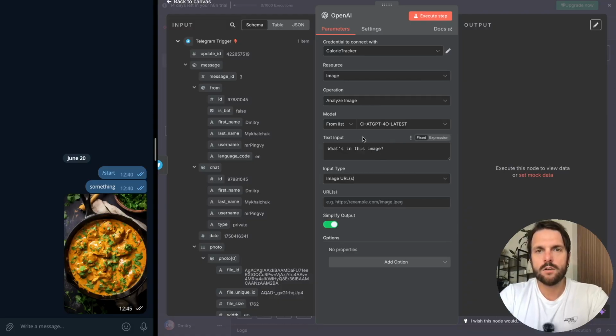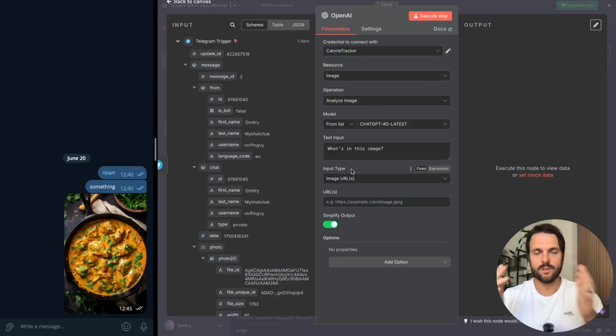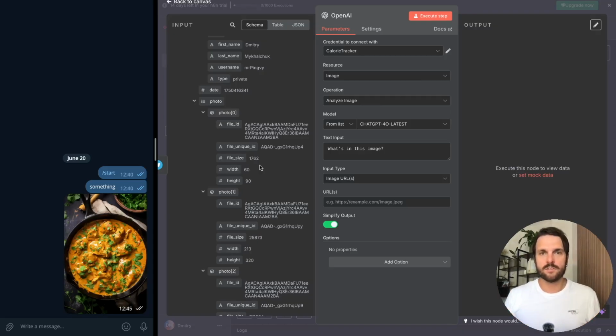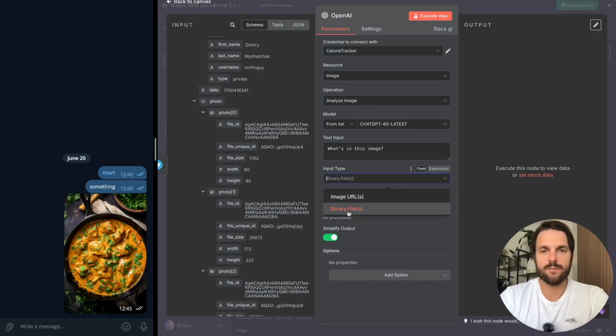Then it expects from us some text input, which is basically a prompt. So it asks us what's in this image, or what we want it to take from this image. And then we should somehow pass the image to this node. To do that, we have two options: one is image URL or binary file. The problem with Telegram is we do not have this URL, but we have a file.